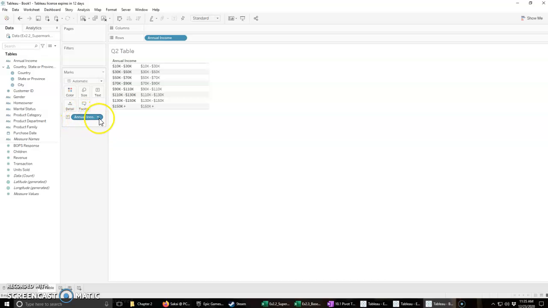So this is called a pill. I'm going to go over to the pill. I'm going to hit the drop down. And it gives me some different options. And so I'm going to go to measure. And when I go to measure, you can see maximum, minimum, count, count distinct. So count. And so there we go. Now we've got the count of all of those income brackets, and they're all the exact same as what we had out of Excel.